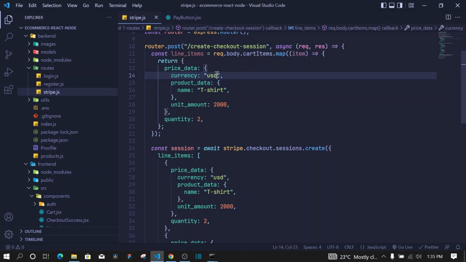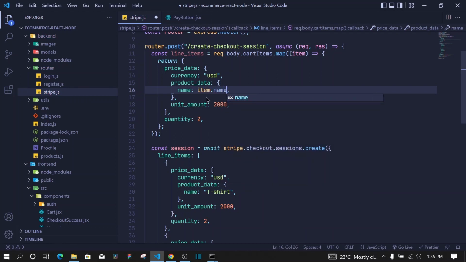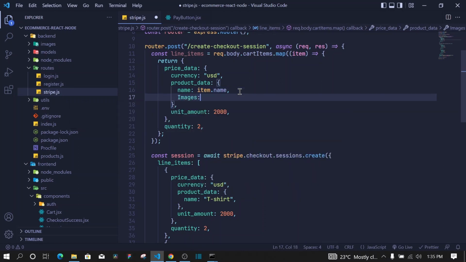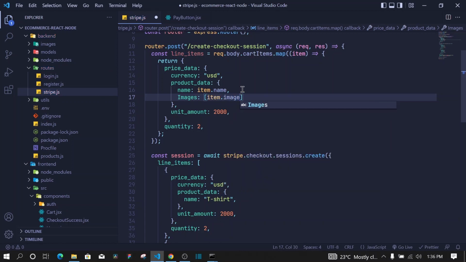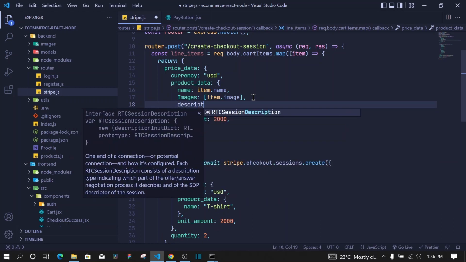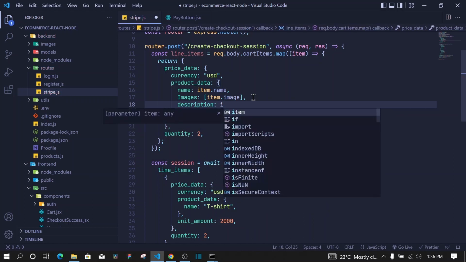So first things first, currency USD, product data, the name now right here will be item.name, and then we can include more properties, okay? We can have images. So this accepts an array of images, I think up to 4 links also. So we already have a link, an array of these will be item.image. So this is the link to our image. I'll include a comma. We can include a description. So description and colon. And we should have item.desc.